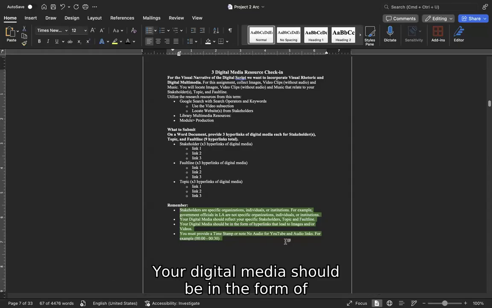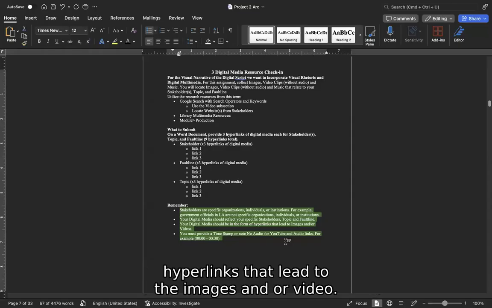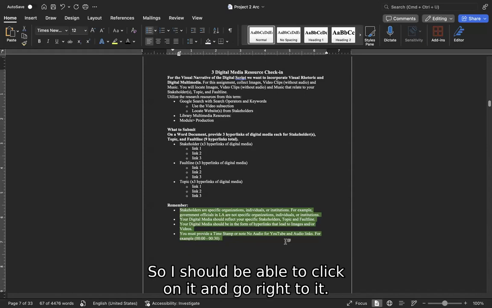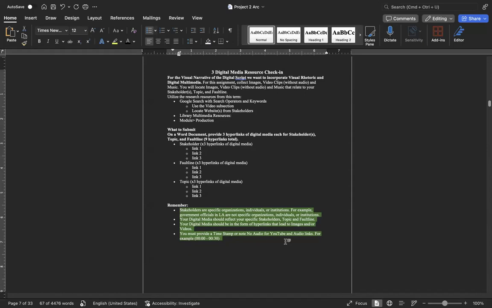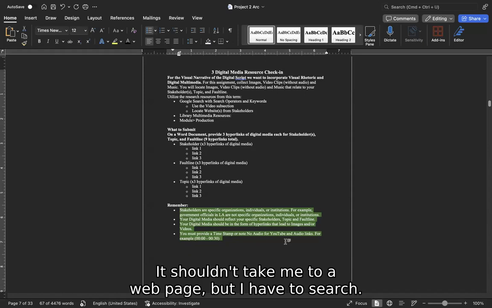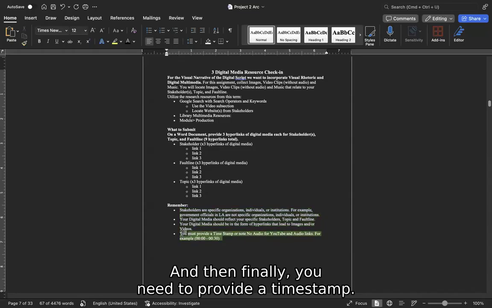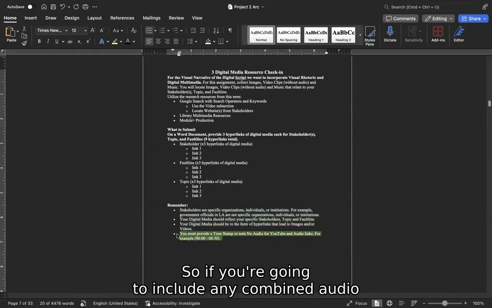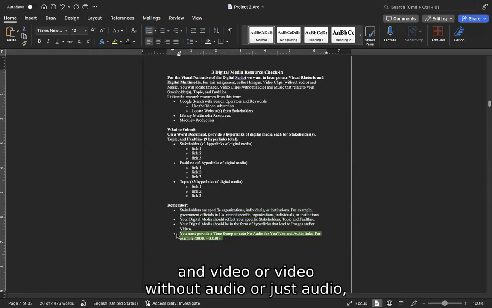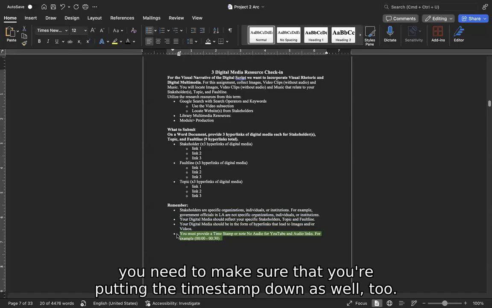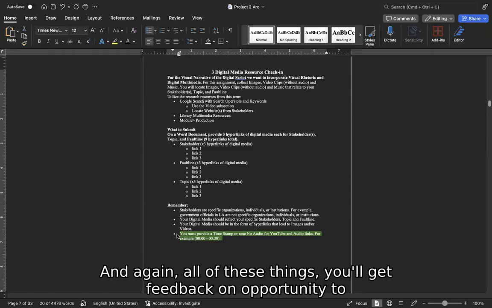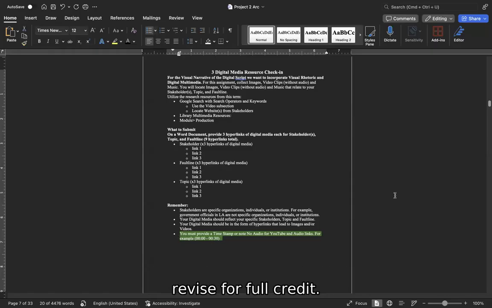Your digital media should be in the form of hyperlinks that lead to the images and/or video. So I should be able to click on it and go right to it. It shouldn't take me to a web page that I have to search. And then finally, you need to provide a timestamp. So if you're going to include any combined audio and video, or video without audio, or just audio, you need to make sure that you're putting the timestamp down as well. Okay. And again, all of these things you'll get feedback on, with the opportunity to revise for full credit.